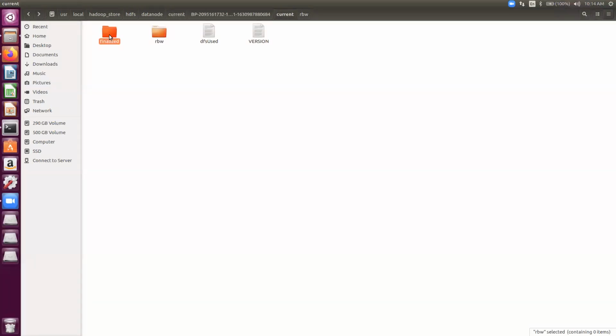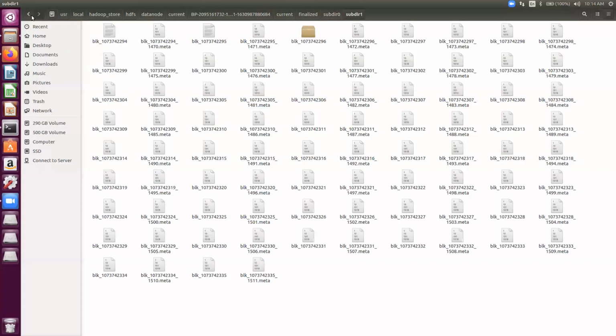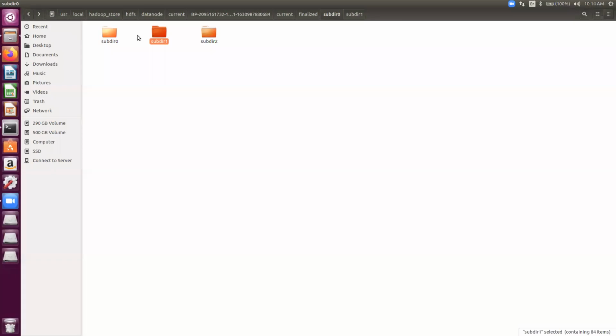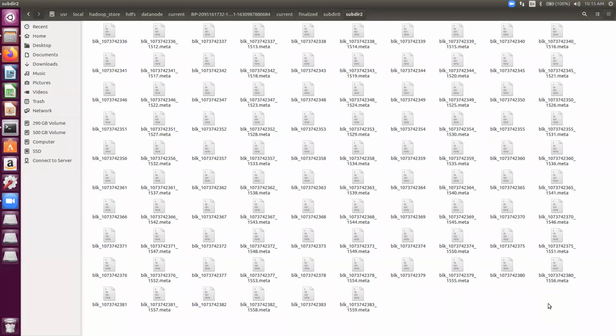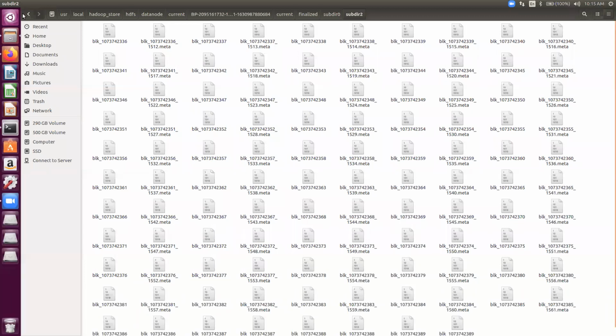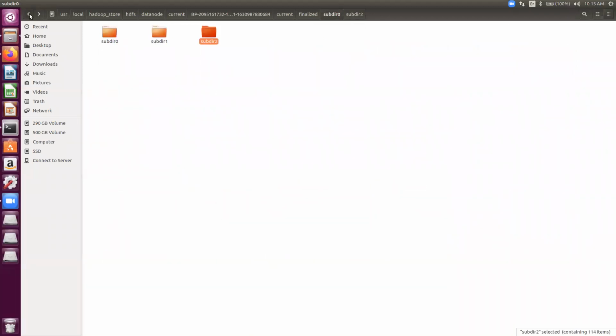Now I go to finalized, to subdirectory 0, subdirectory 1, and even subdirectory 2 has been created because subdirectory 1 was full. So let's go to 2. See, the blocks are appearing here after the checksum is verified, and they were going into RBW initially. I think the process is very clear to all of you. Still the process is on. So many blocks are there, so it is verifying and transferring them.